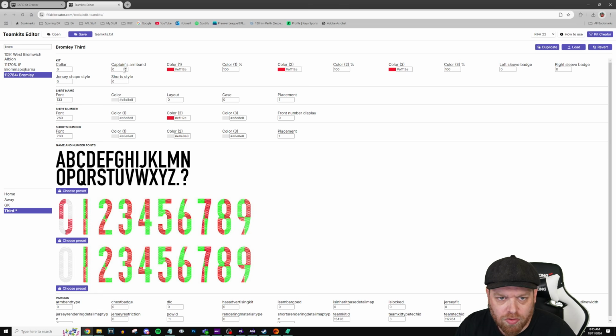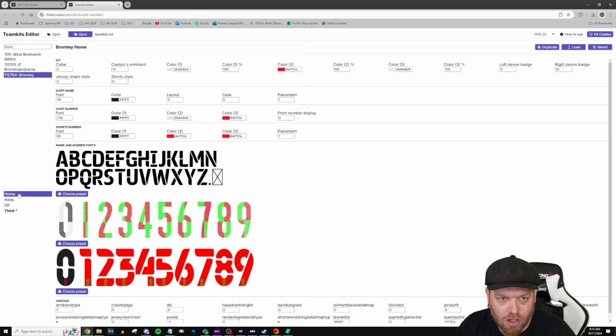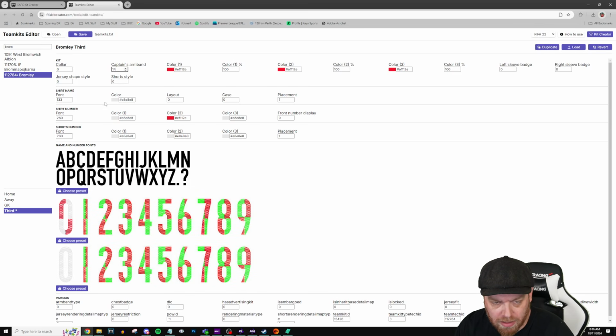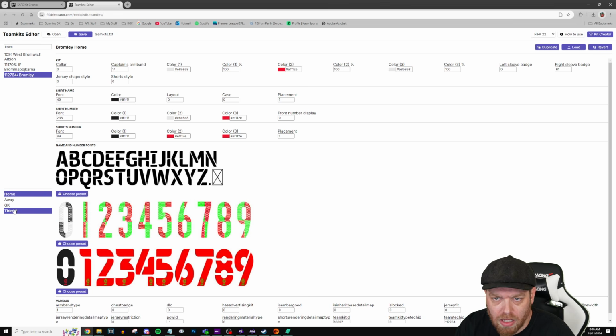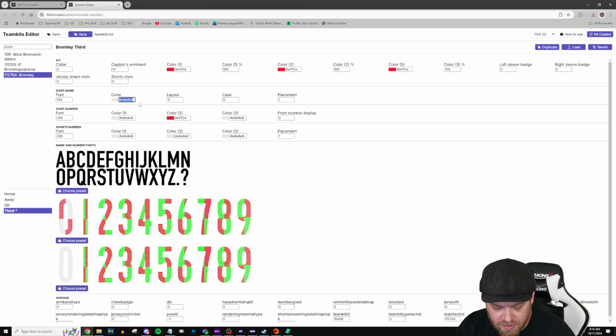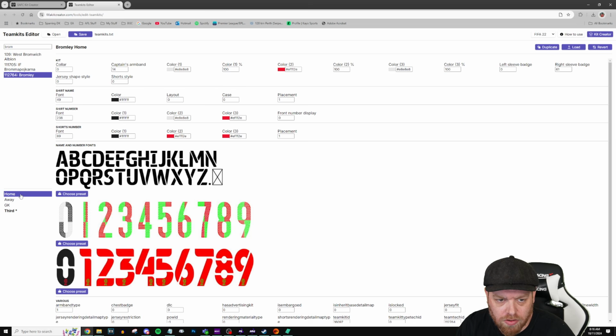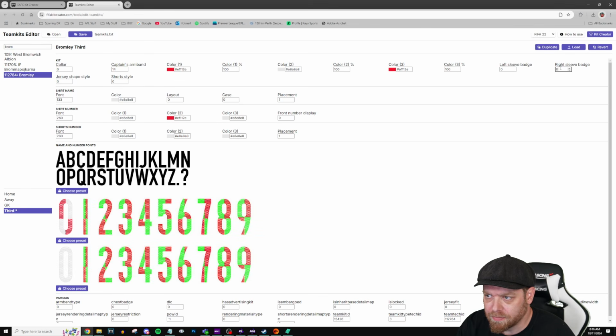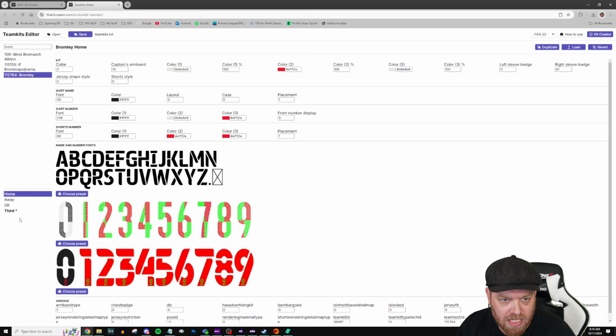You're going to have to go through here and double check it against the home kit. So you can see here, captain's armband 14. Let's add 14. Let's change up some of the colors as well. And the sleeve badge on the right is 61. So just match these things to the home kit is probably the easiest.